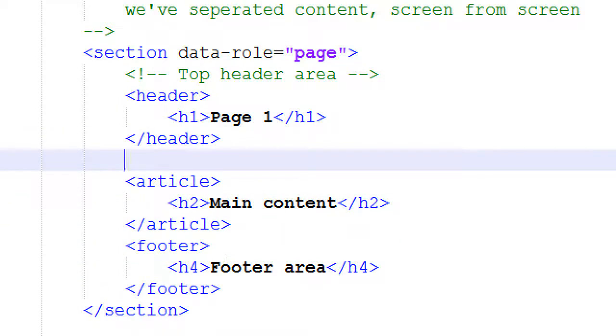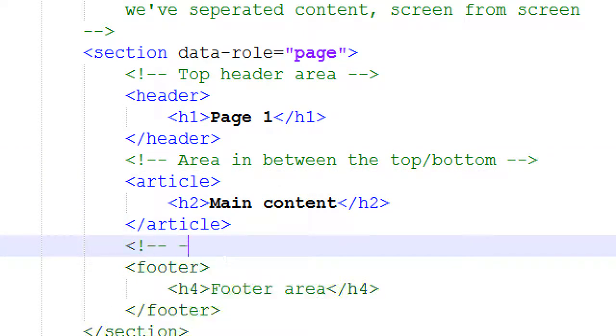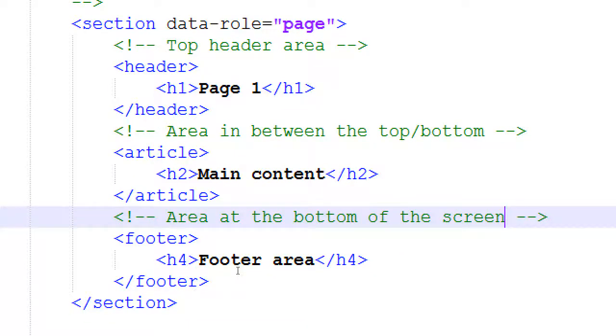So we can note here: the area in between, top and bottom, and then of course the footer area at the bottom of the screen. A screen full of content is defined with section. We then parcel out the section with header, article, and footer, and other things that we'll learn.